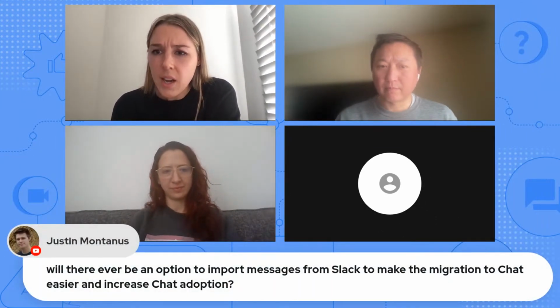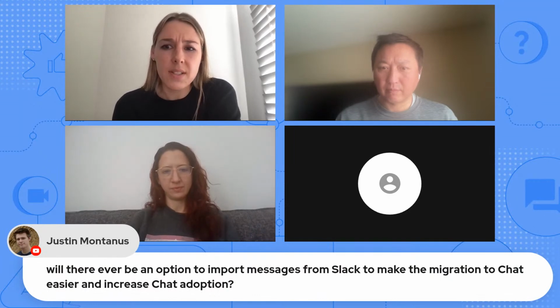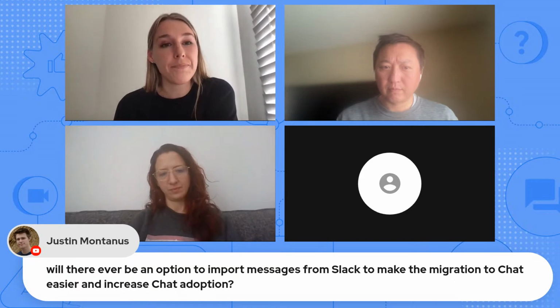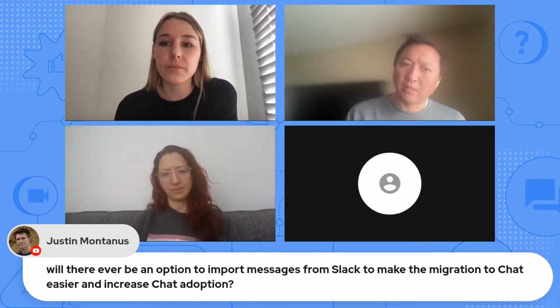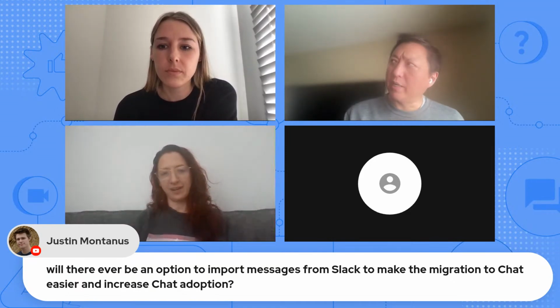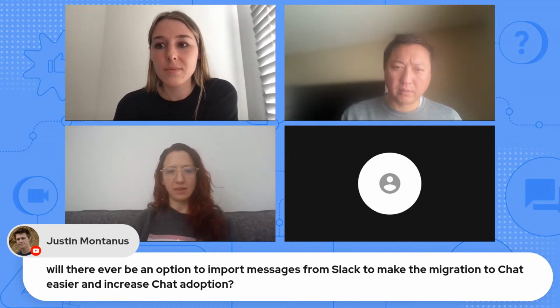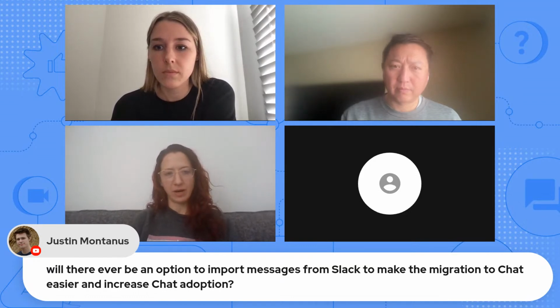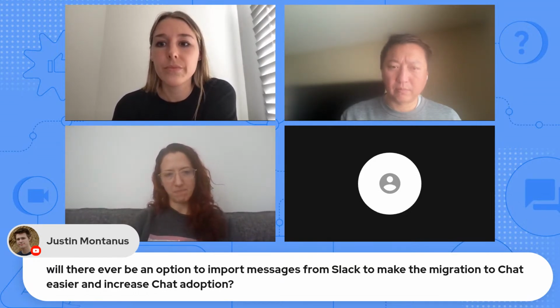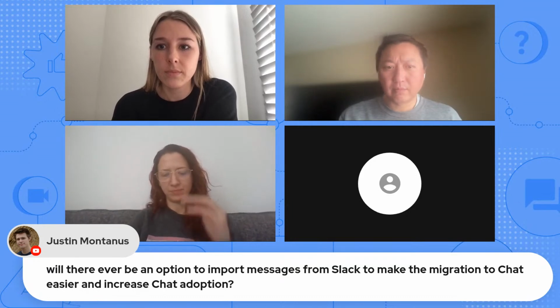Will there be an option to import messages from Slack to make the migration to Chat easier and increase Chat adoption? I can answer this, Jackson, if you don't. Okay. Yeah. So this is something that is in our sights long term. We don't have a launch date for this at this time. Okay.